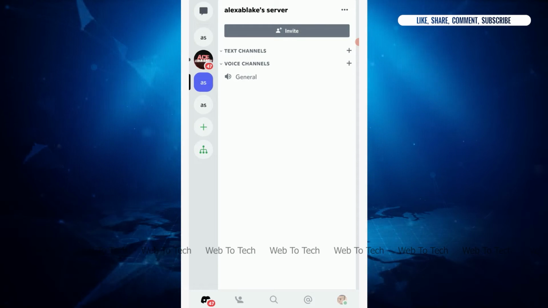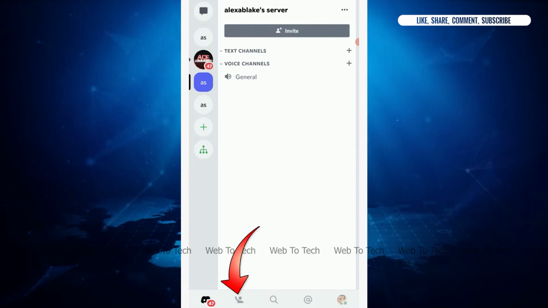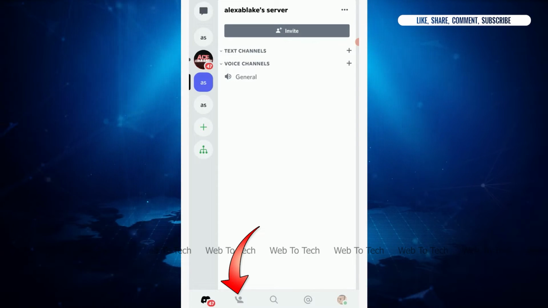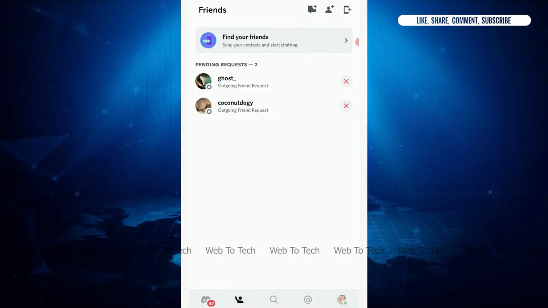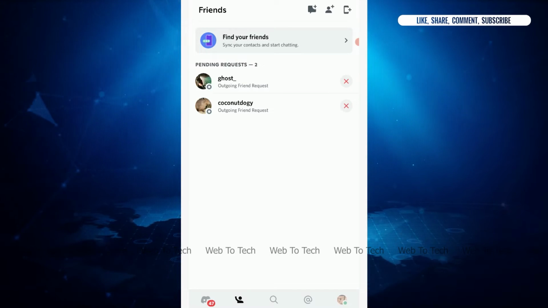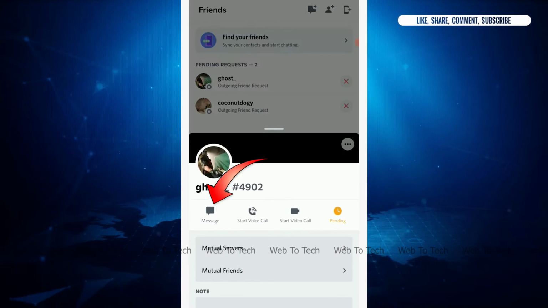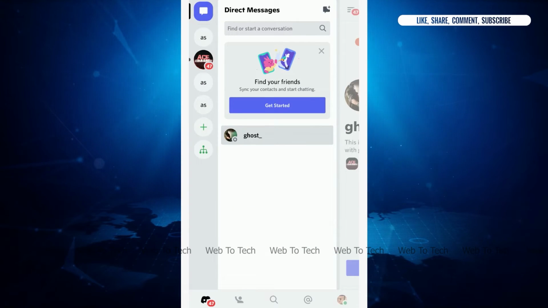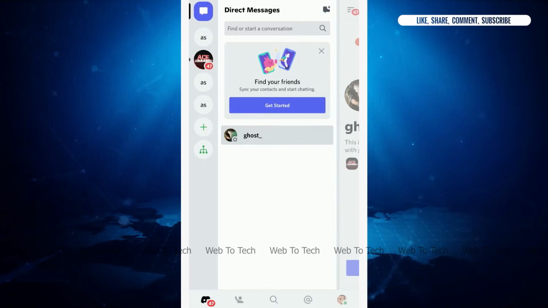Now once you're at this homepage, you need to tap on the person icon. That is the icon just beside your search icon. Tap that and there you will have all the list of friends that is on your Discord. You tap upon a certain friend, tap that, and there you tap on message in the profile box. Tap that. Now from here you will be able to send a direct message to them.